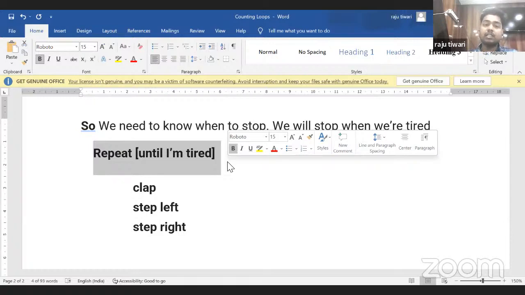Someone will keep repeating the task 10 times and get tired, so he will repeat the task 10 times. So it depends on the condition how many times we need to repeat a task. Let's take a different example. I'm going to take the example of a bottle.